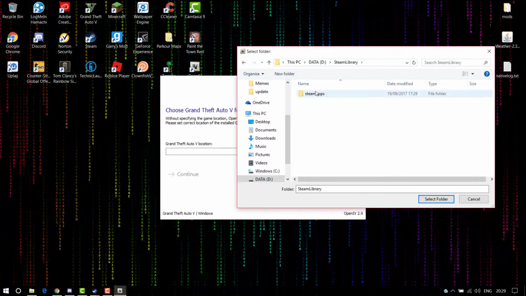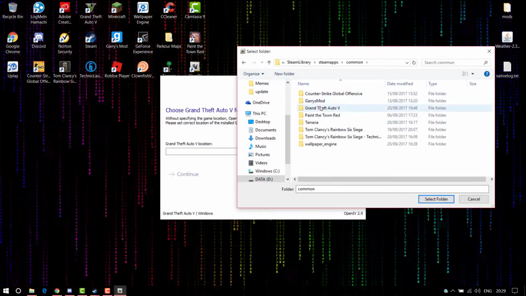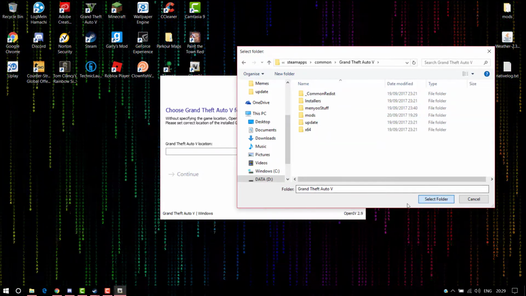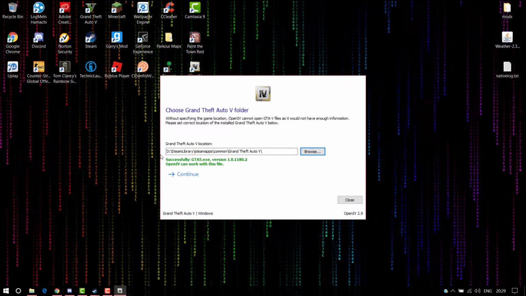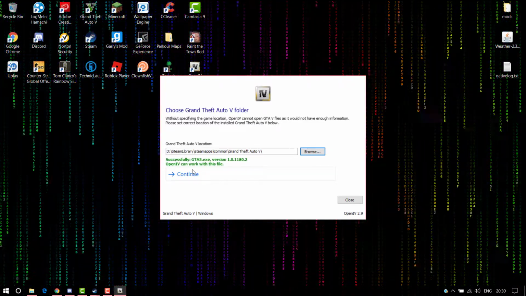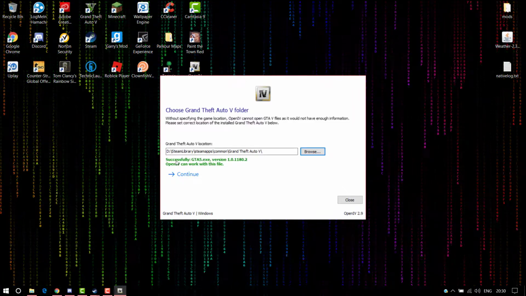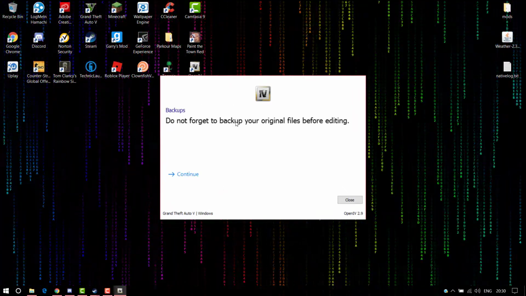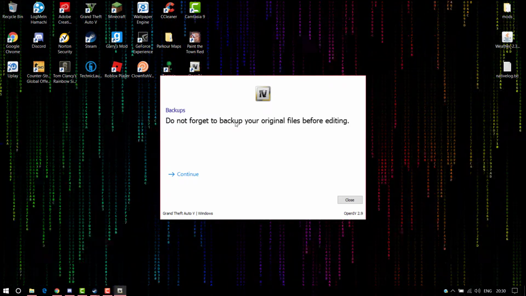So this is me: Steam Library, Steam Apps, Common, Grand Theft Auto 5, and there it should be straight away. You want to select the folder, and it should say at the bottom here, successfully found GTA folder. So it says it can work with it. If not, then it will obviously say it can't work. So you press continue.